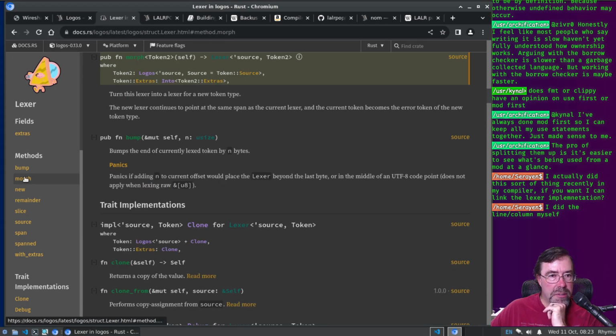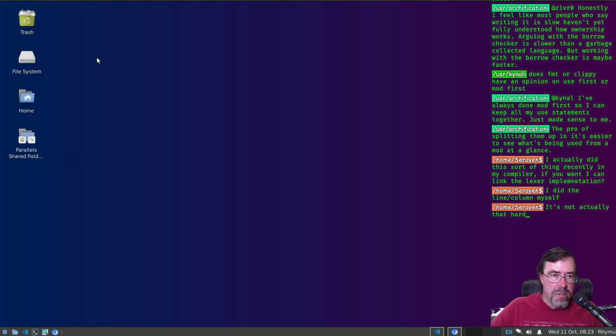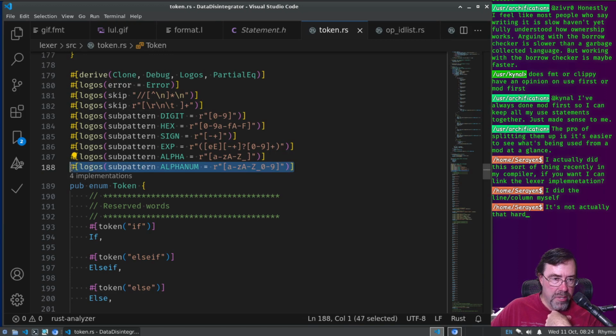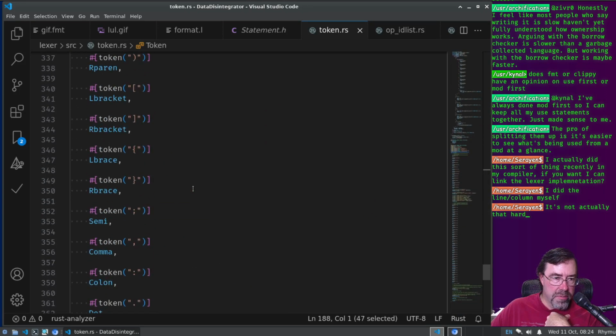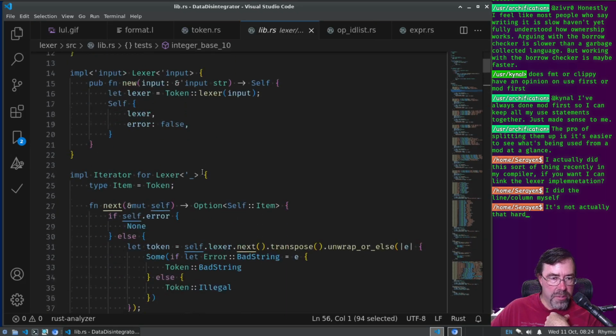What are these things? What? Current token becomes the error token of the new token type? Huh. It's not actually that hard. Yeah, I was thinking I would need to preprocess it. The problem that I see is that we're doing it all declaratively as macros, right? So if everything is declarative, well, hold on, that's not all declarative. I had to do a little bit of wrapper around it here.